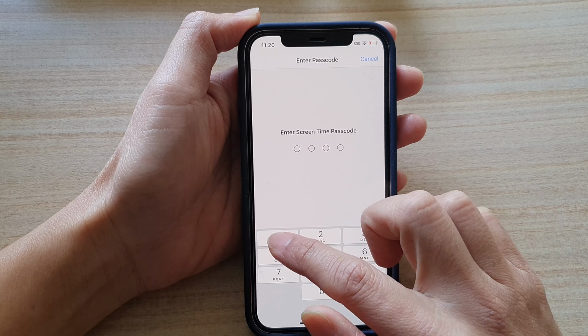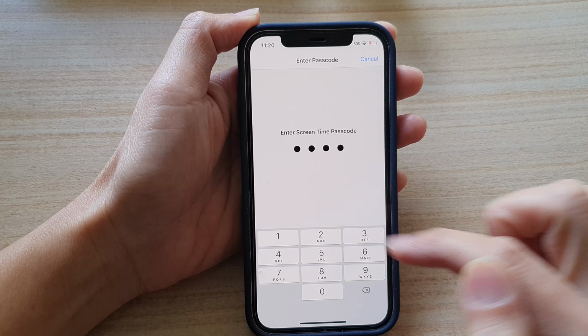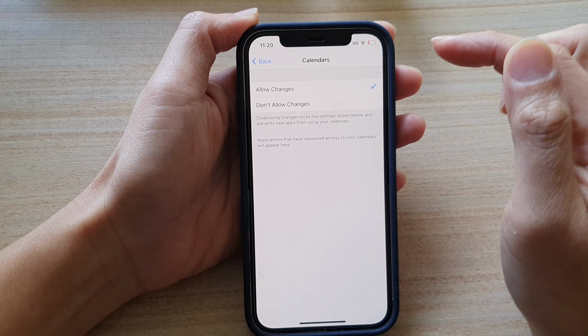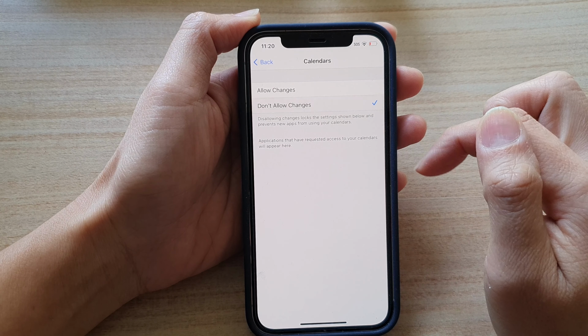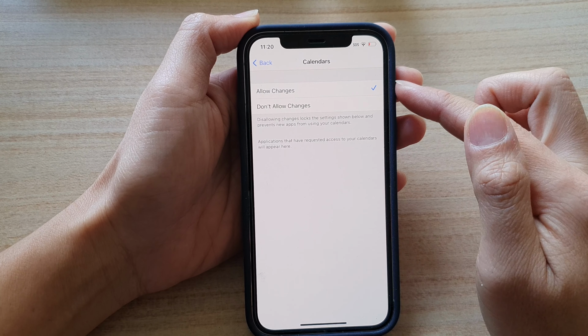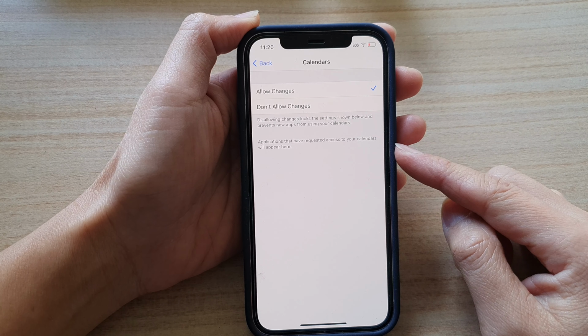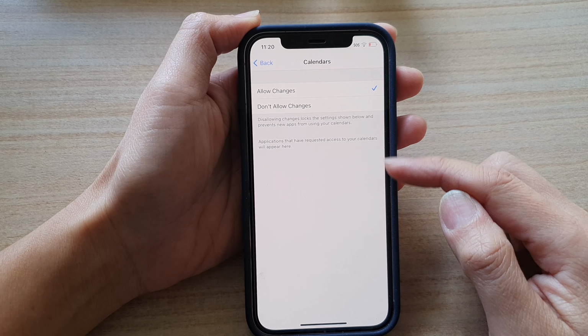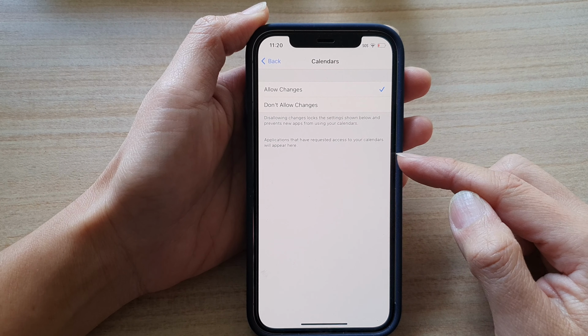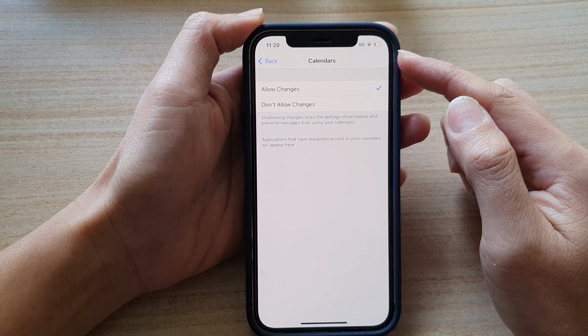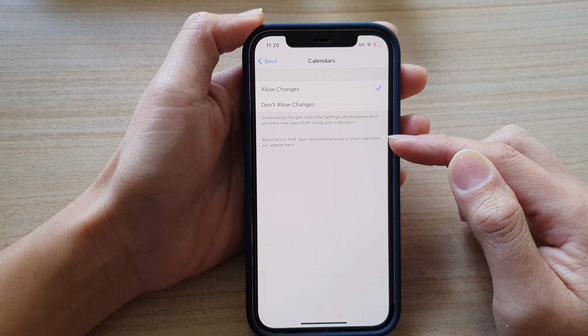And in here, we need to put in the Screen Time passcode. And next, we can choose either Allow Changes or Don't Allow Changes. If you choose Allow Changes, you can go down the list here. Any apps that have requested access to your calendars will appear here. Now, because no apps so far have requested the use of calendars, nothing is being shown right here.